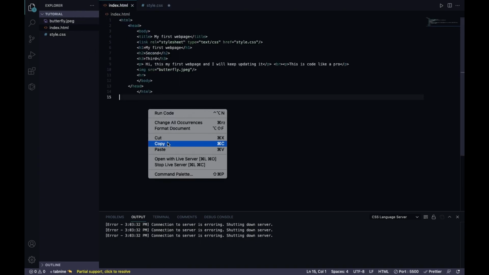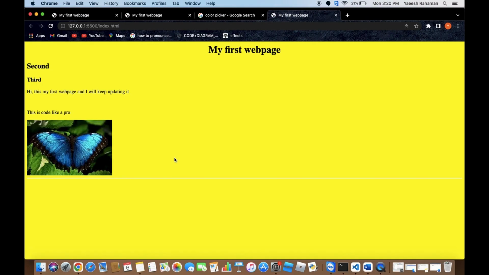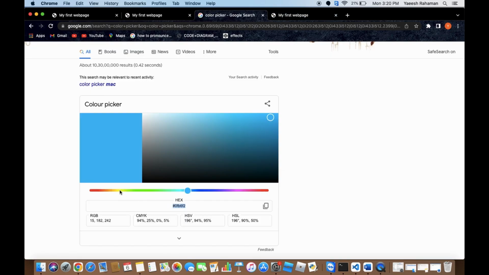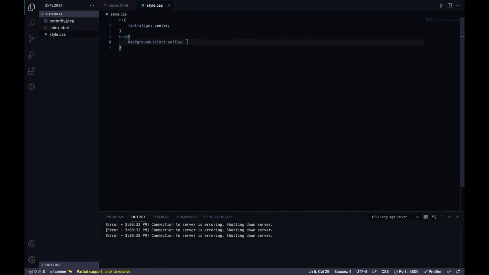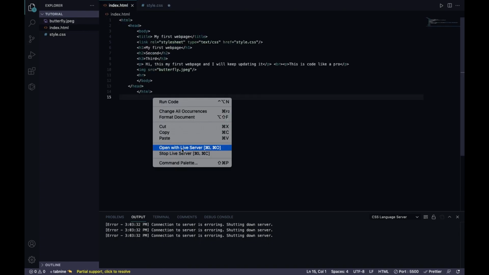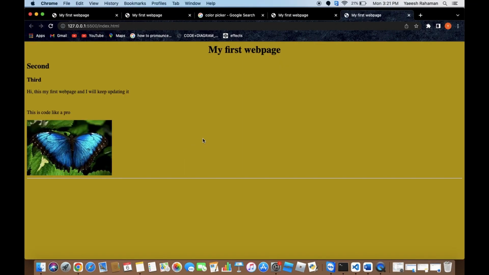Now if I run this, you can see that our web page has a yellow color. But if you want it a little more nice, you can always go to the color picker and select it somewhere over here. I can just copy this and paste it real quick, and that should make the website look a little better. It's a little dark, but it's fine.